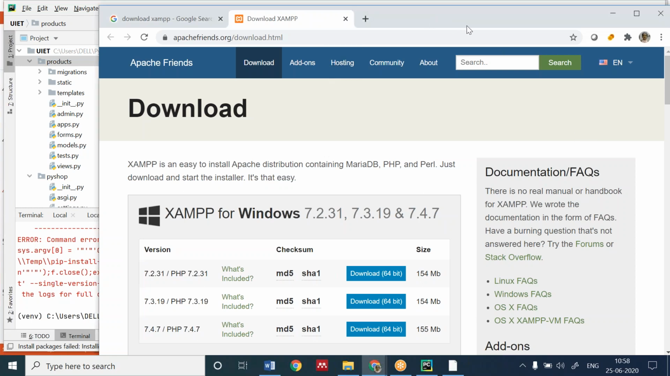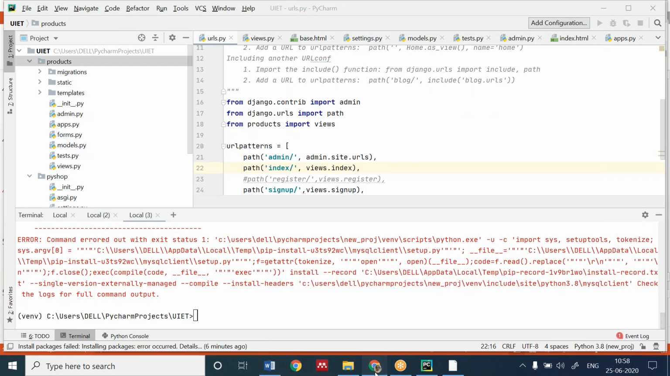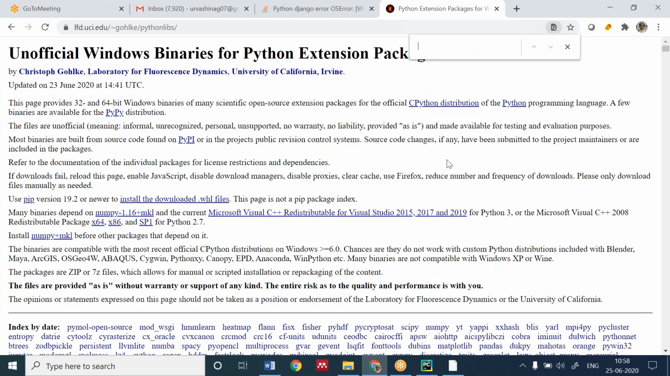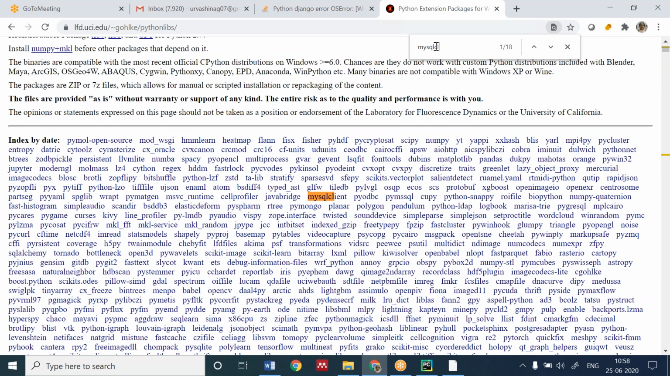Some of the students can have trouble in this. I will tell you how to resolve that trouble, because you should know how to resolve it. You can search here. This is the site which I am giving you in the chat box also. If you are facing any problem, good. Shazel has also installed. Okay, this is the site. If you're having any trouble installing, you will type MySQL client here.